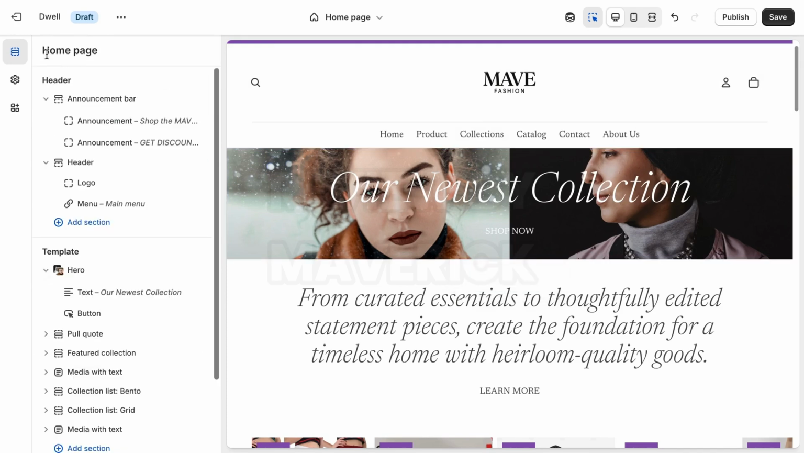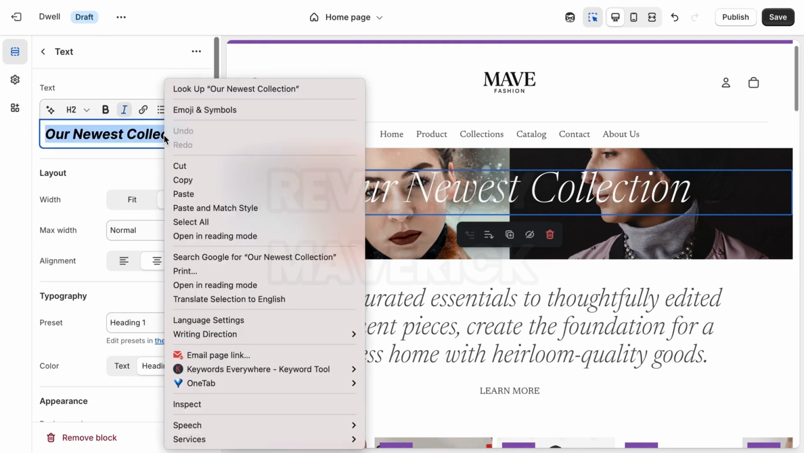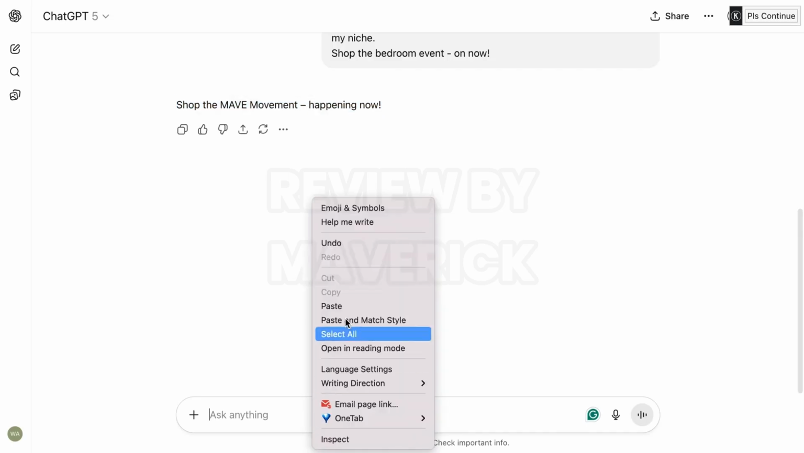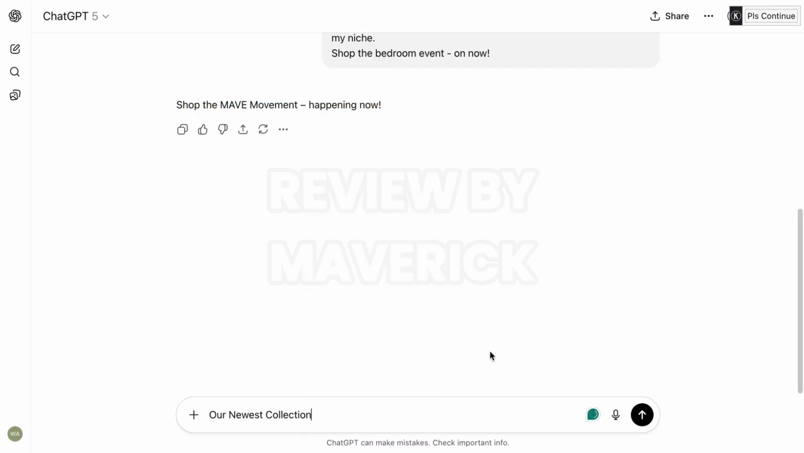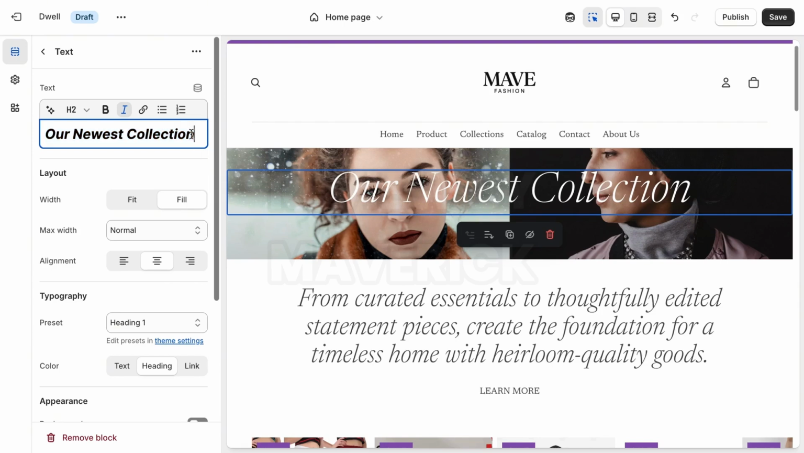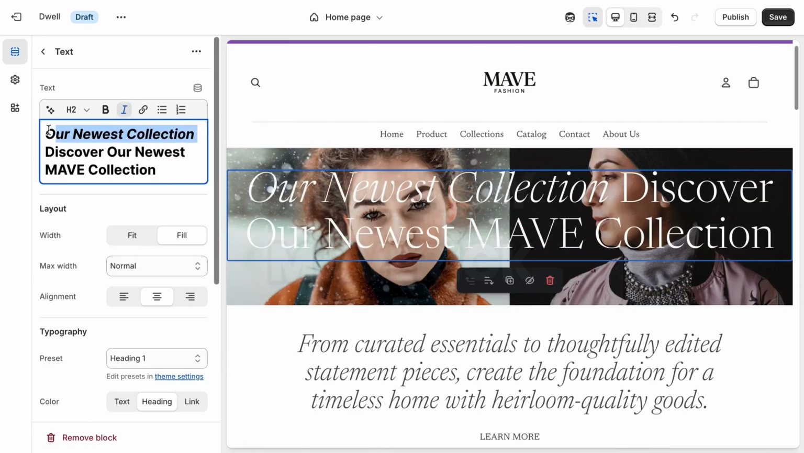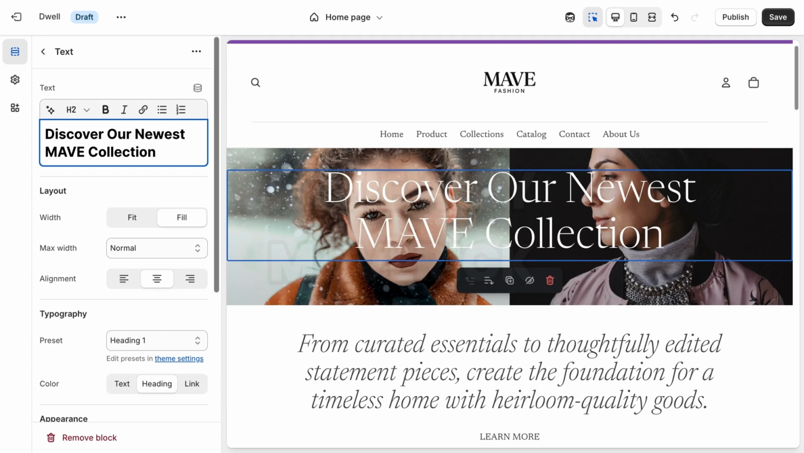Now the next part is we want to go to the text. This is the text, our newest collection. So let me go to ChatGPT and paste it there to help me. You can also use ChatGPT to create your logo, but I always prefer to use Canva for my clients. Now I'm going to paste this, and it helps me rebrand this. What I do is I paste beside it so that it still helps me maintain the formatting. Then I'll cancel.